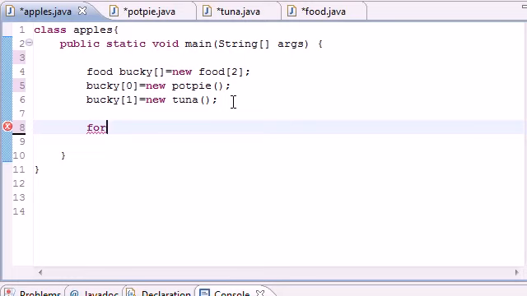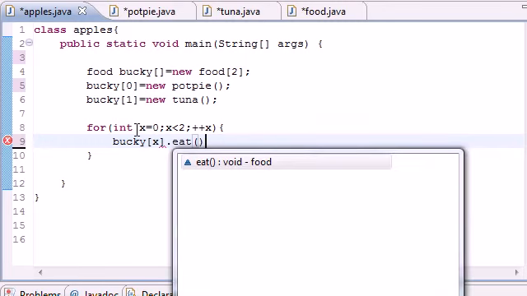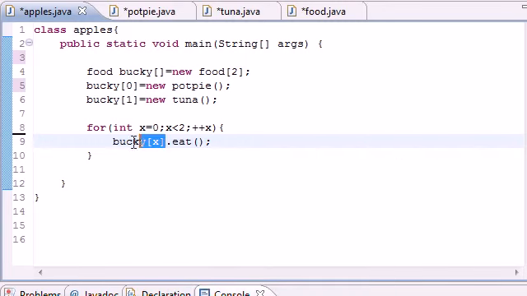You loop through this array, and in essence what it does is it calls each method of this class right here. So let's type for int x equals 0, and just put something like x is less than 2. You can also put array length, but you know, you don't want to, and do plus plus x. And now what we can do is say something like this, Bucky x dot eat. And what this is going to do is loop through each one of these objects and call the eat method.